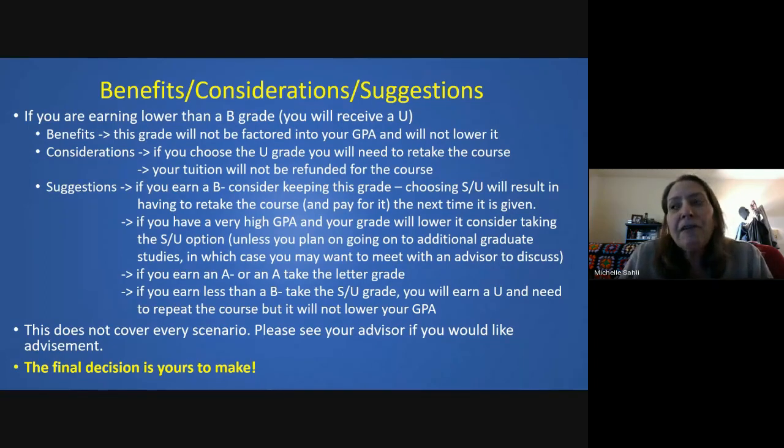If you have a very, very high GPA and your grade will lower it, so let's say your GPA is 4.0 and you're getting a B+ and you don't want to ruin your 4.0, then it may be wise to take the satisfactory, unsatisfactory, because you get an S, but it won't be factored into your GPA, and that won't bring your GPA down, right?